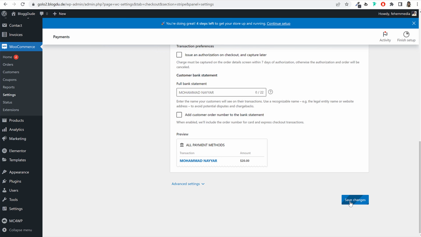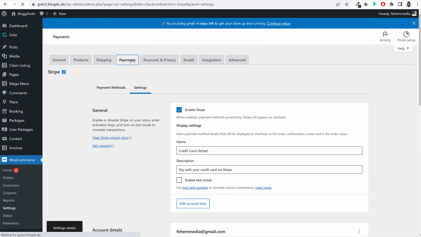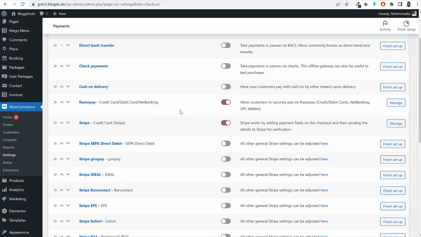Just make sure you click on Save Changes. Just to be extra sure, settings changed. Again, come back to payments. Now finally, let's see how we can set up Razorpay.